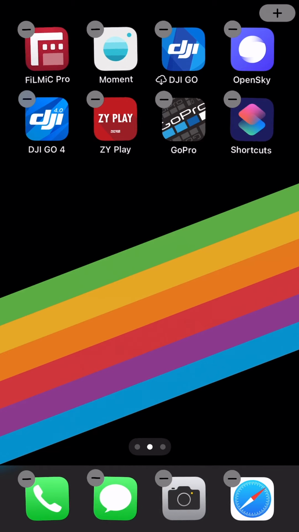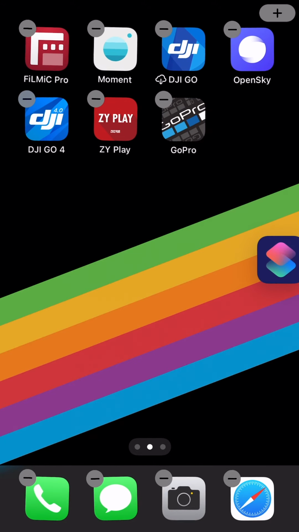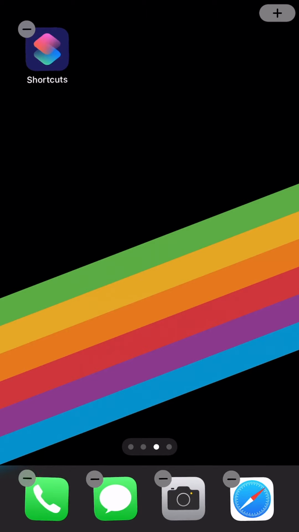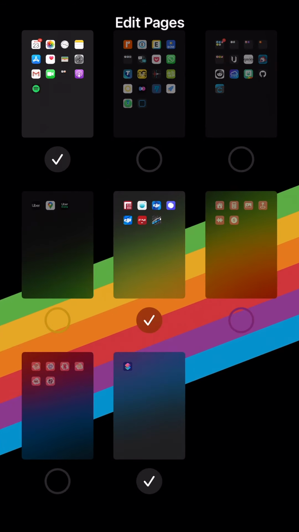So we just long hold on the background there to get the icons jiggling, and then we drag and push that to its own screen. Then we want to disable any other pages that we have on the home screen, and we do that by clicking on the dots down the bottom there. This brings up a new feature in iOS 14 called Edit Pages, and we're going to disable these two other pages just by clicking the ticks, and that removes the pages.